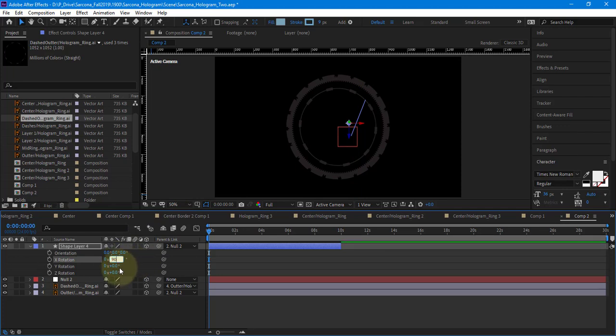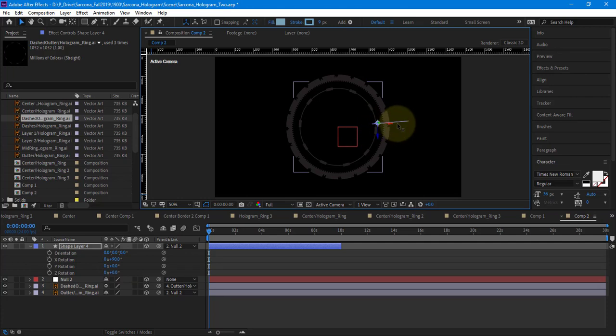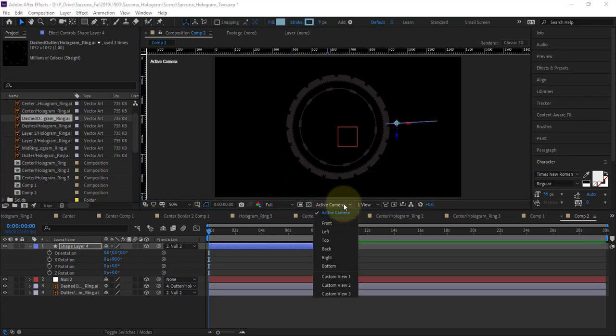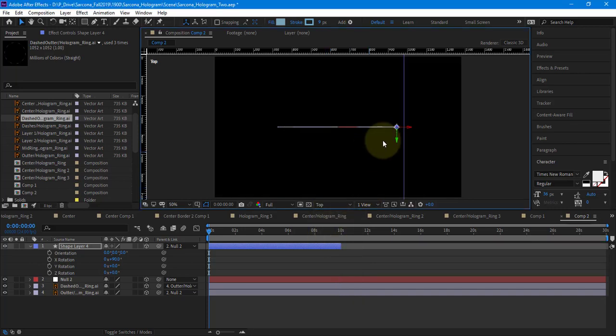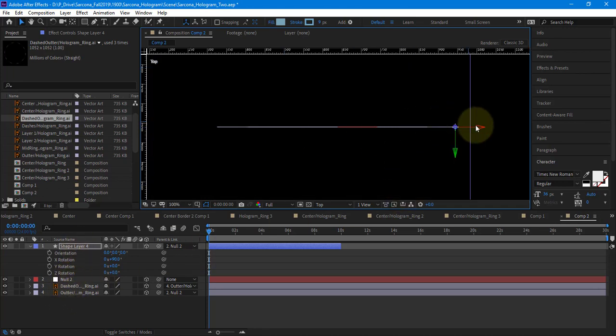Should be 90 degrees because everything is 90 degrees lined up. And then I should be able to grab my X direction and slide this over. To get it accurate, I'm going to switch my view. Instead of the active camera, I'm going to switch this to the top view. And then I can see this bar is my original hologram pieces down here. This shape layer is that one. So I'm just going to grab the red. Oops, I lied, it's the other way around.